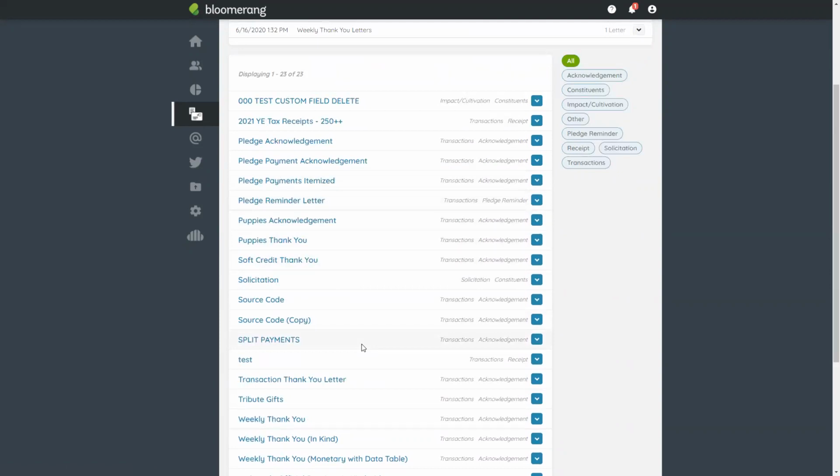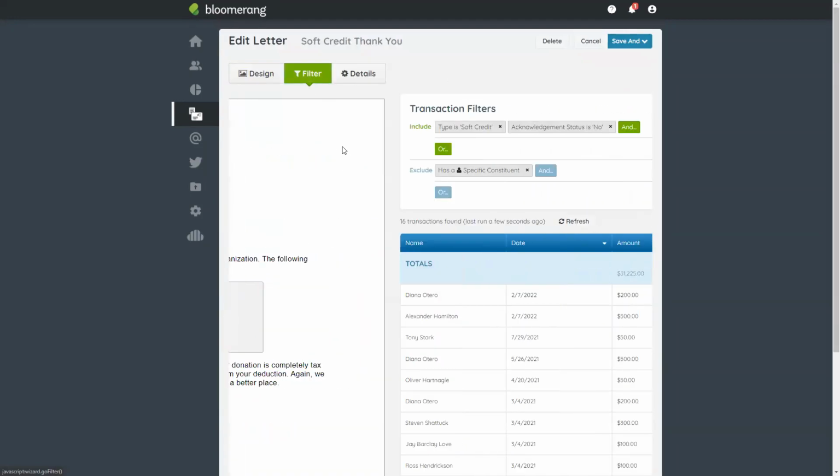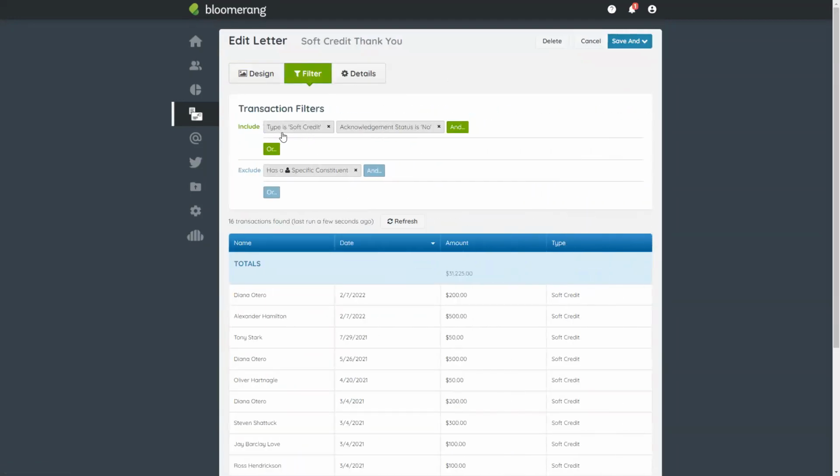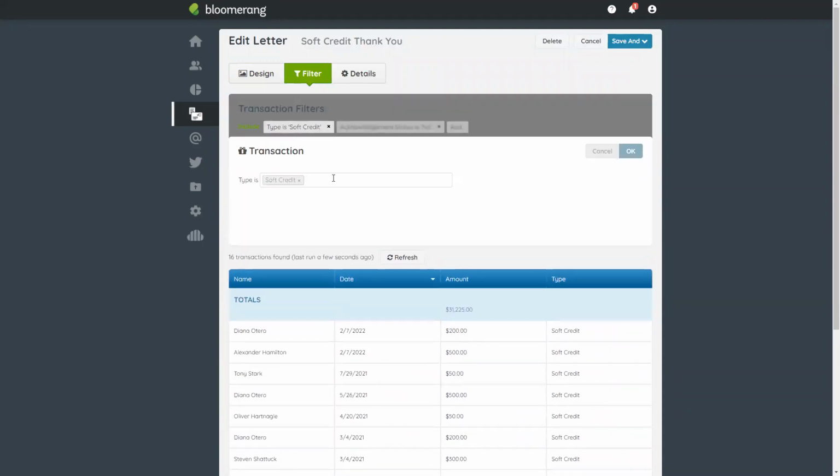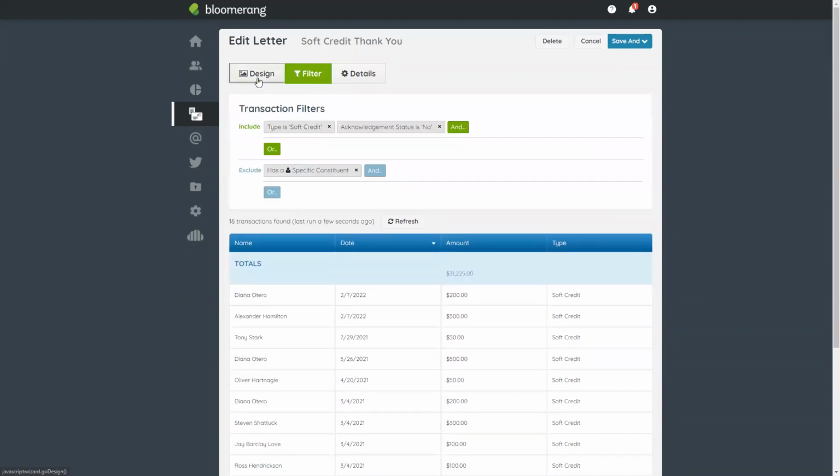So when you are acknowledging soft credits, a big thing to note here is you want to be filtering for type is soft credit. Again, that type is very important. If you were acknowledging the original donation, you're probably going to want donation. But for this one specifically, this is my letter for soft credits.